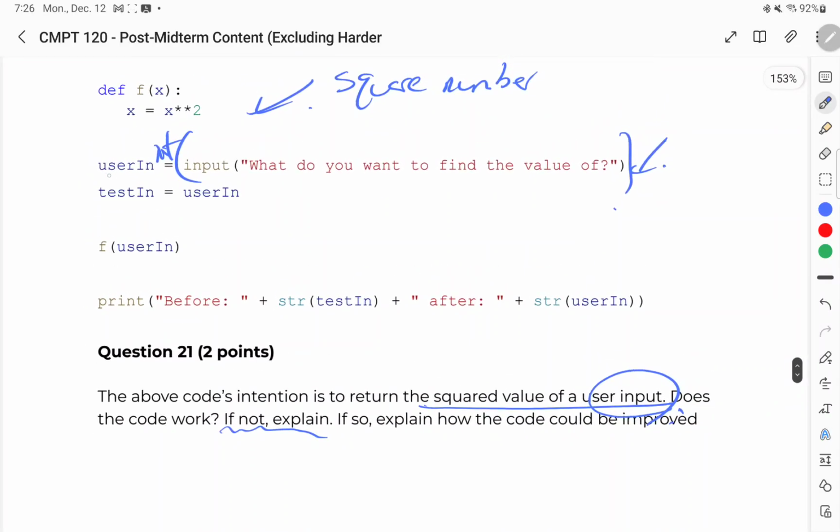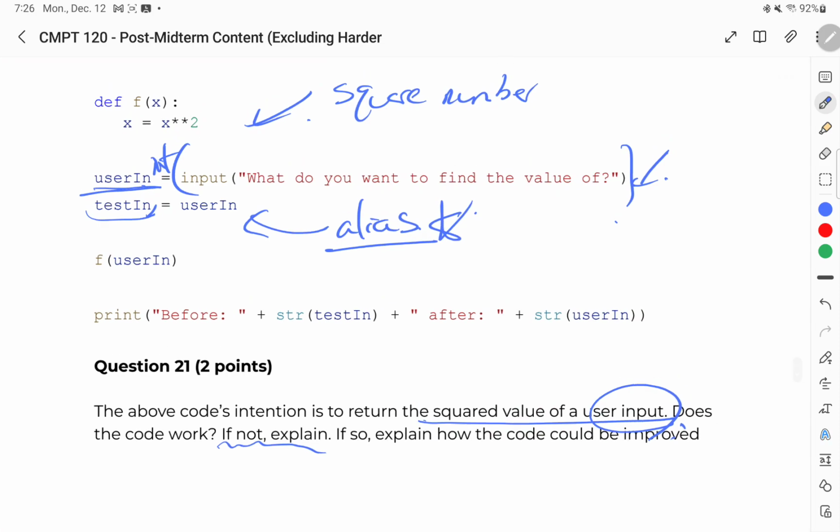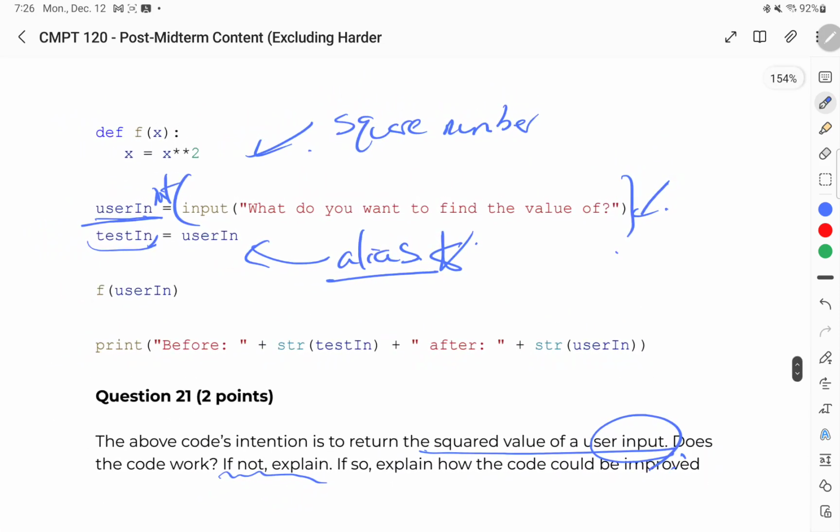Now, the other error is that when we take in the user input, I'm going to have test_in, a new variable, be an alias. Once again, alias, this is a key concept. Many of you will go into the final exam and look at this part of the code and forget what an alias is and then answer this question wrong.